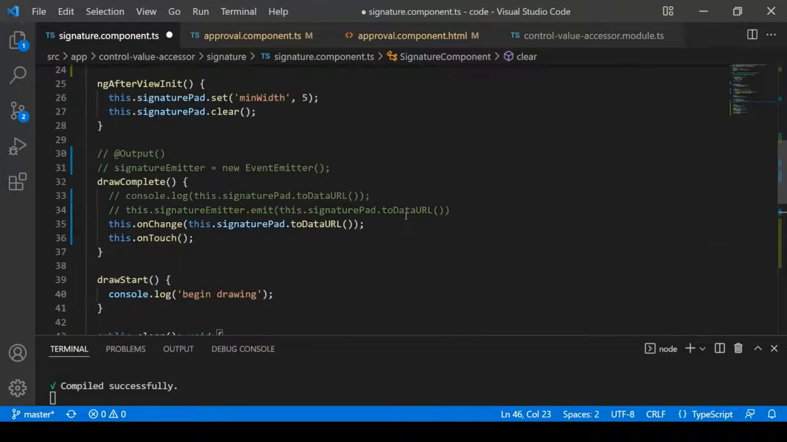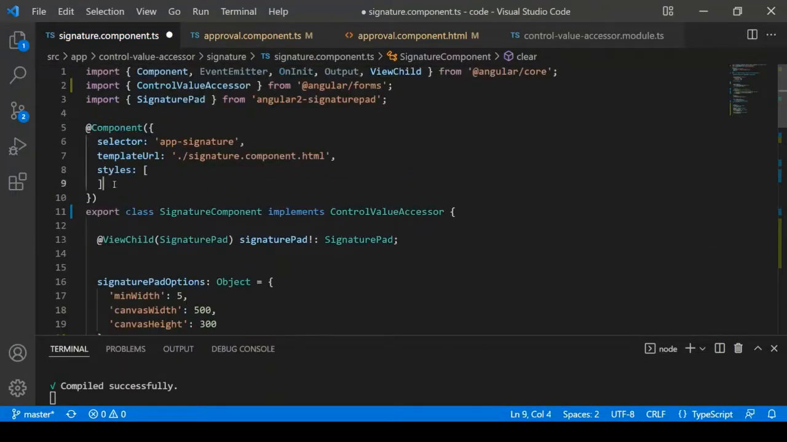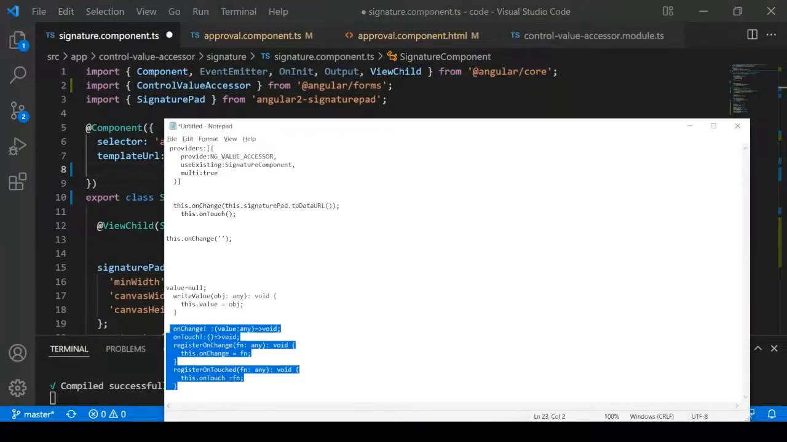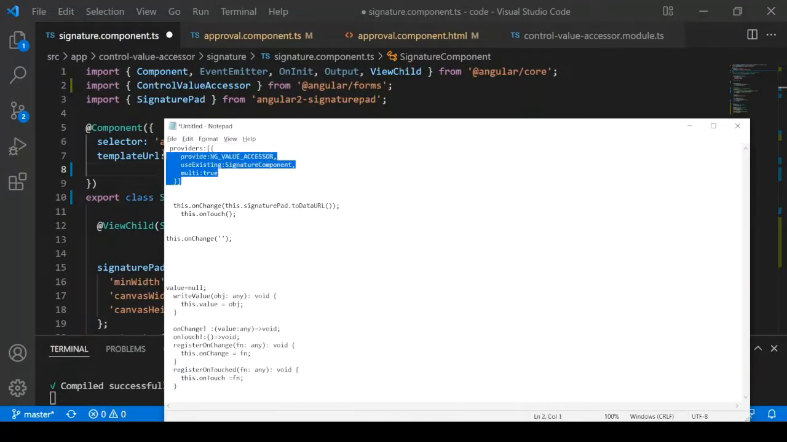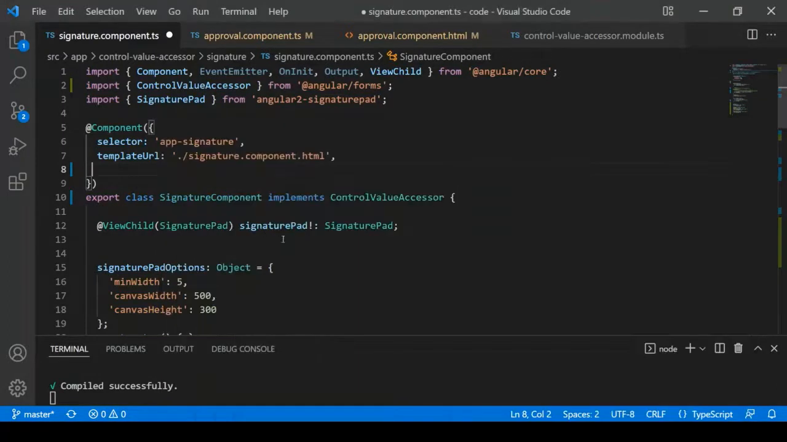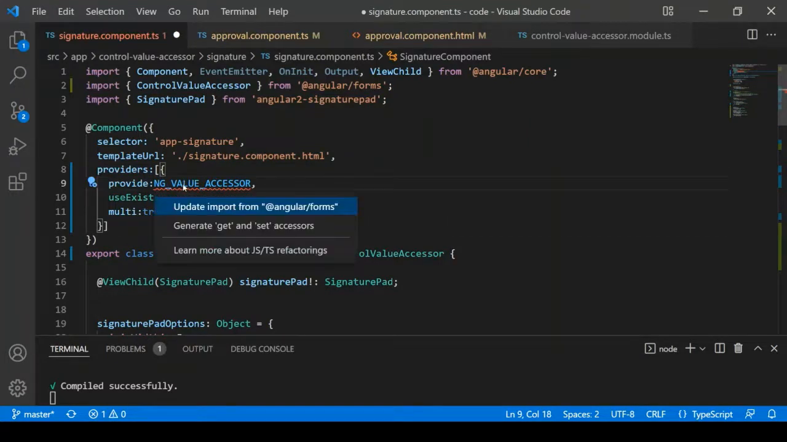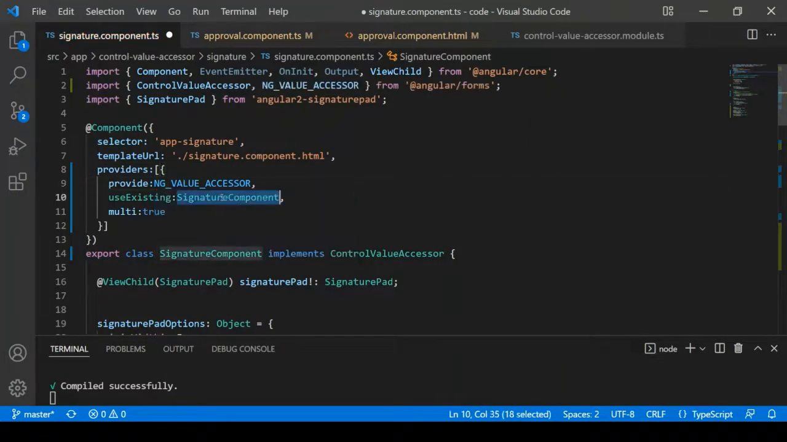The last thing is here in the providers: we need to tell Angular that whenever you ask for NG_VALUE_ACCESSOR, we need to provide this signature component. So the signature component will work as a form control, because this NG_VALUE_ACCESSOR is behaving as a glue between the component and the form control. Let me save it.